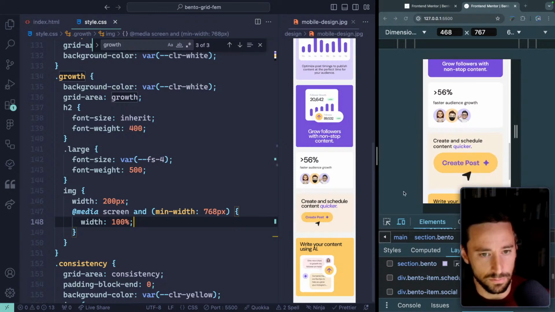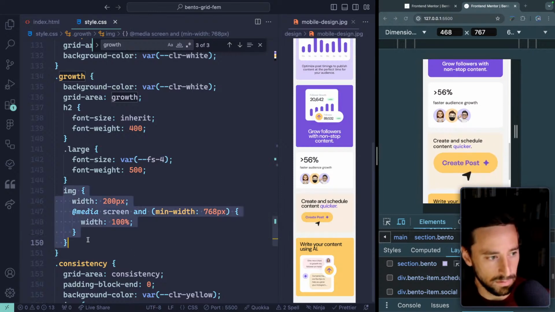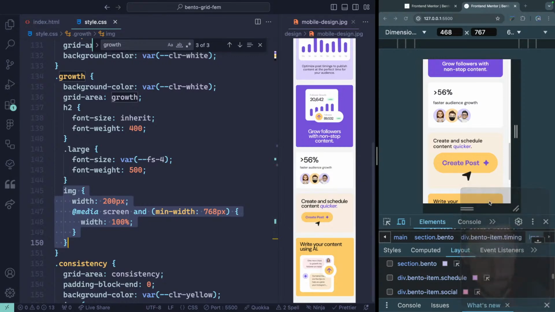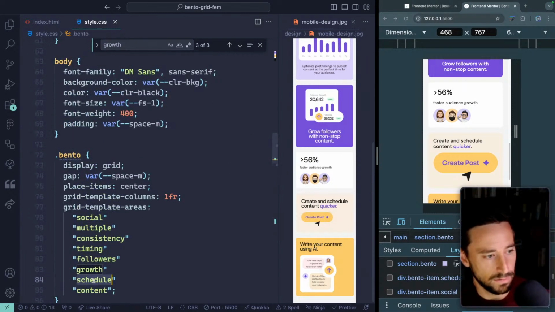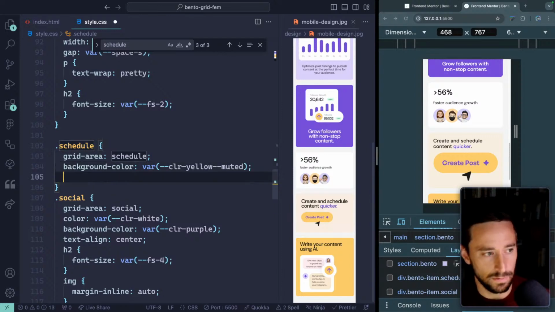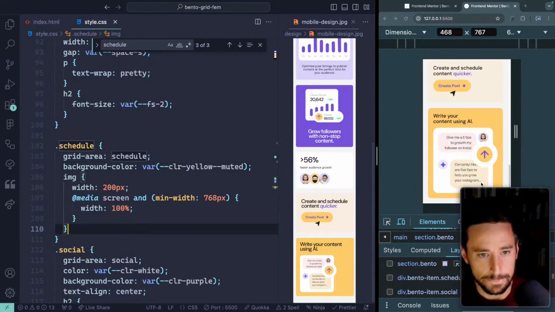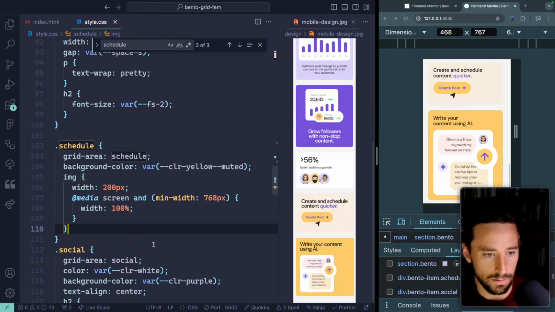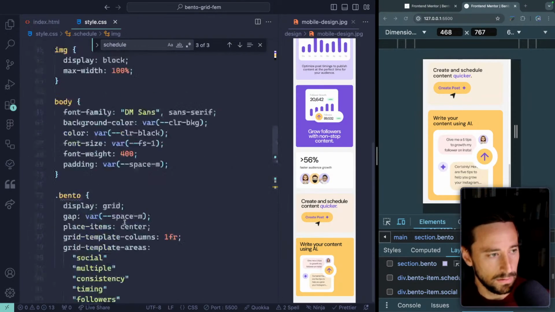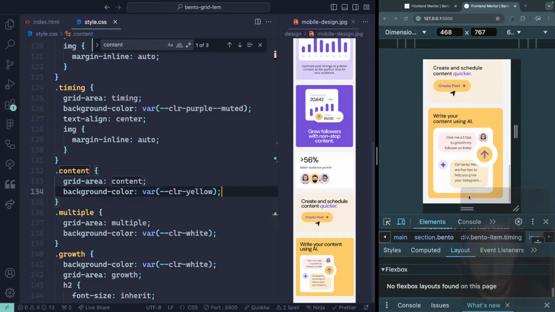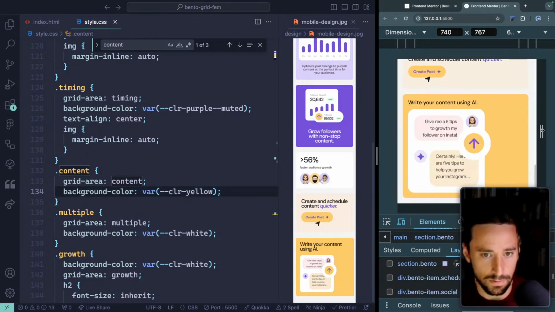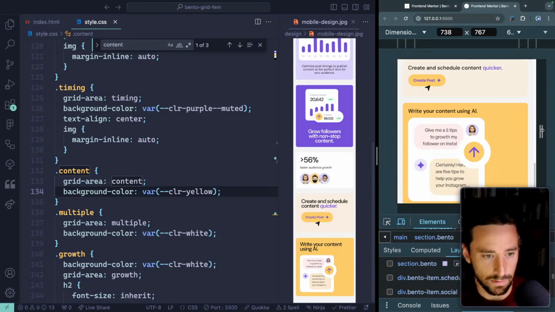Create schedule post. Kind of need to do the same thing here. These images, I don't know. Yeah, I guess let's change that. Schedule, same thing here. Content using AI. Okay, I think that's fine. What was the last one called? Content. I mean, that's taking up the full width it needs. I think I'm going to leave that alone.